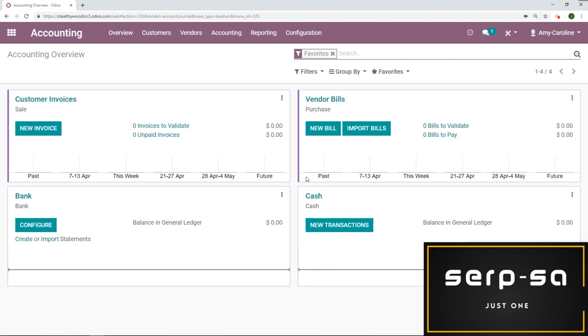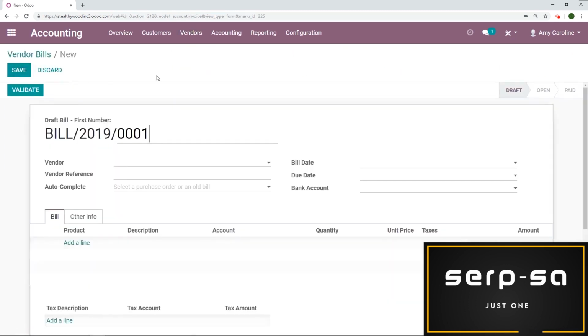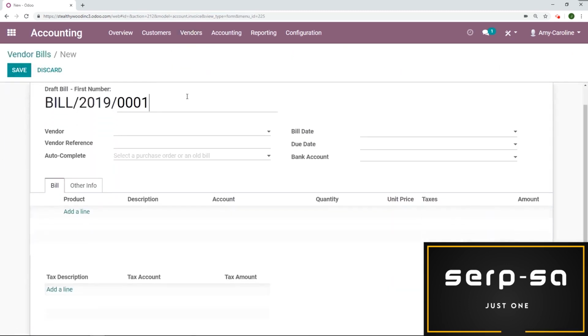I can do that right here from the overview that I'm looking at right now by clicking on New Bill underneath the Vendor Bill section, or I can go to Vendors, Bills, and create a new one from this page. So let's go ahead and do that right now. First of all, Odoo will generate a bill reference for us. Let's go ahead and choose the vendor and also add the vendor reference.